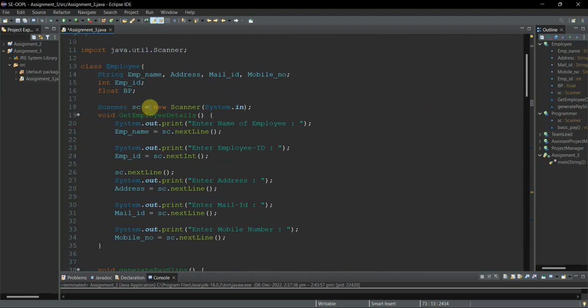Then I have created the Scanner class object, and using that object I'll accept the input fields: employee name, employee ID, address, mobile number and mail ID. For that I have created a method with the name getEmployeeDetails, and then just displayed the statement and accepted the input. Here I have used nextLine again because you are entering your integer values, and after hitting the enter button your cursor will still be there in front of your integer values. That will result in a null value in your next field, and it will automatically jump to the next field, that is mail ID.